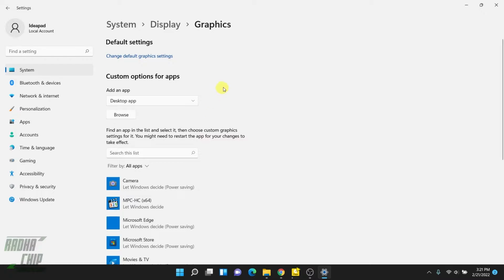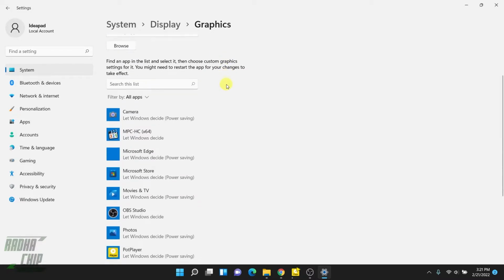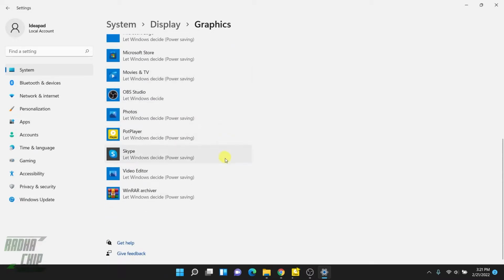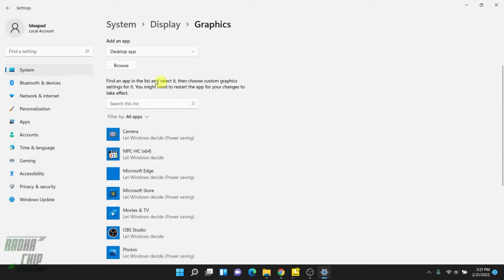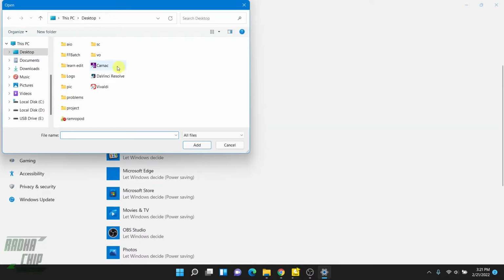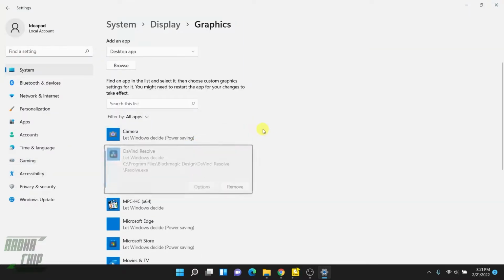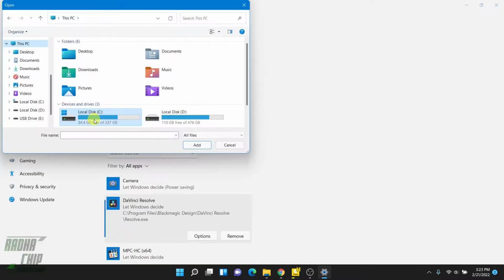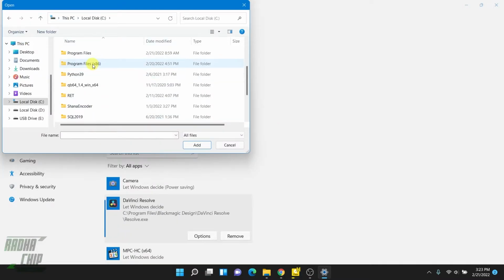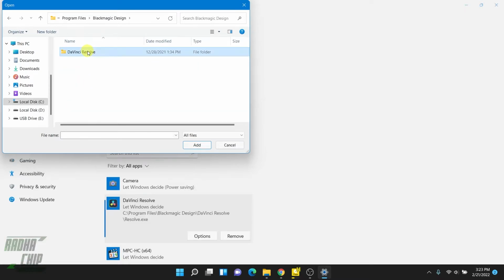Now in this Graphics panel, scroll down and if you are unable to see DaVinci Resolve, just go to Add-on app. Make sure the desktop app is selected. After that, click on Browse and add DaVinci Resolve from its desktop shortcut. Or if you don't have a shortcut file on the desktop, then just go to Program Files and choose the Resolve executable file.